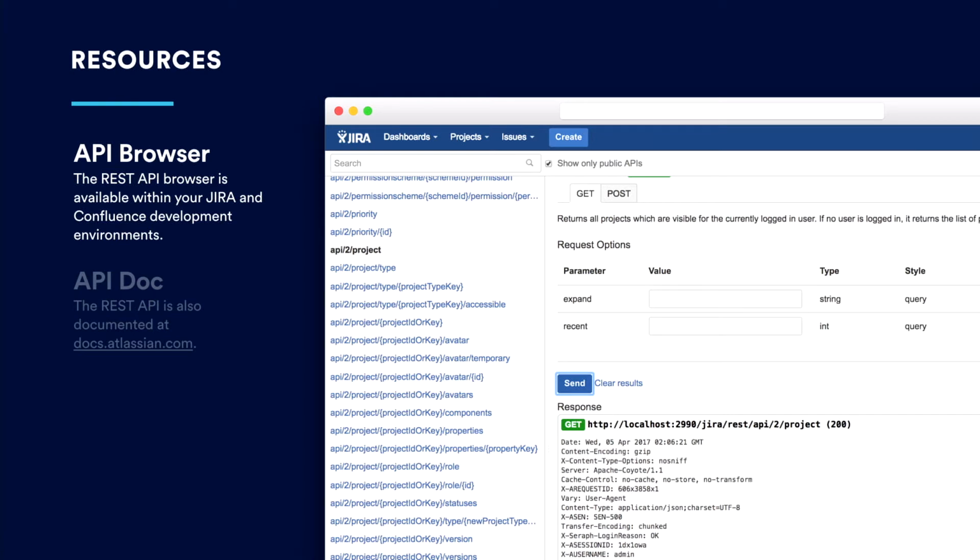As you can see from the screen grab, you can quickly use it to review and test the available API endpoints, allowing you to review the responses you'll receive for certain values within a running application. You can also use the REST API browser to review and test REST API endpoints that you've created in your own add-on.